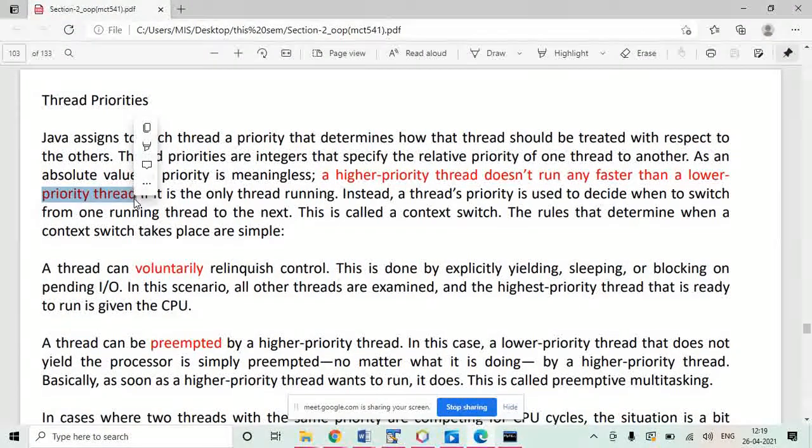Say five of your friends are there. The first one got the ticket, the second one got the ticket. At the same time some VIP person arrives, then he will break the chain. He will give the ticket to that VIP person. He will not ask him to wait. Once he issues the ticket to that VIP person, he will resume with your third friend, fourth friend and fifth friend. So a higher priority thread gets resources faster than a lower priority thread. This is the meaning of priority.